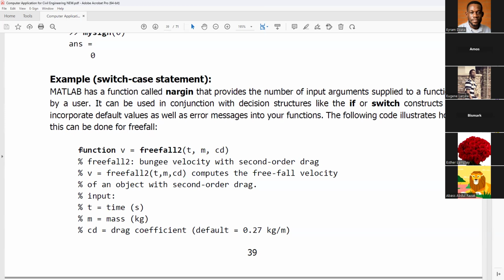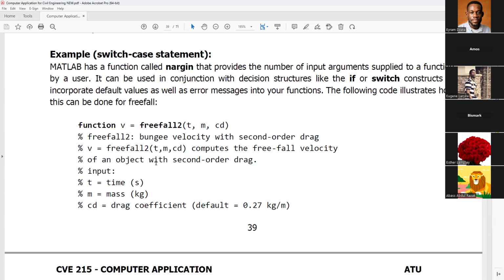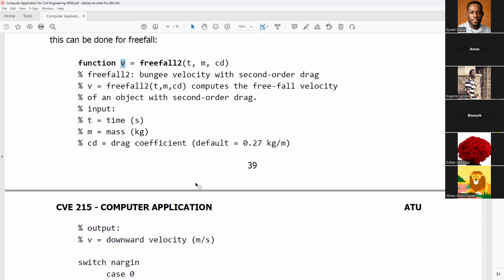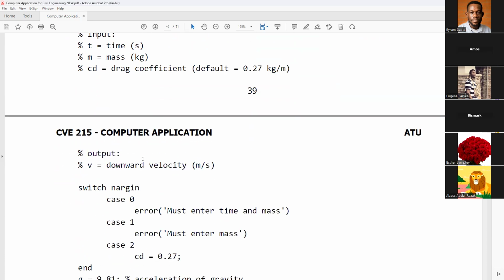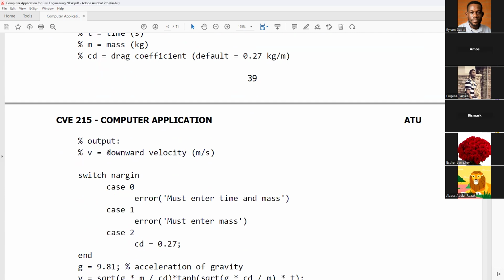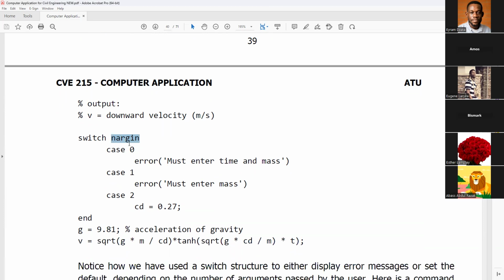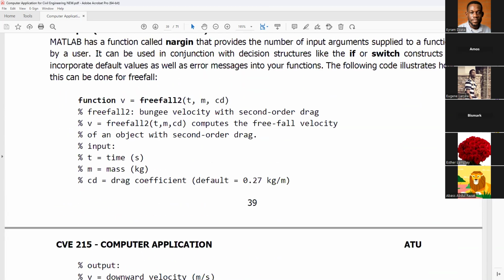And this is the free fall example. With the free fall, we saw that it has one output argument and three input arguments: the time, the mass, and the drag coefficient. Then we have the velocity, which is the down velocity v. So n is the nargin, which has been indicated here.